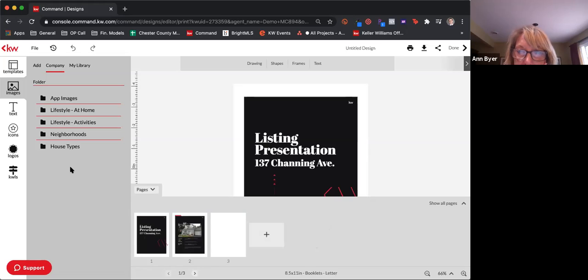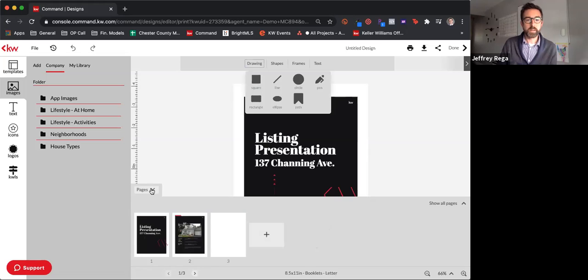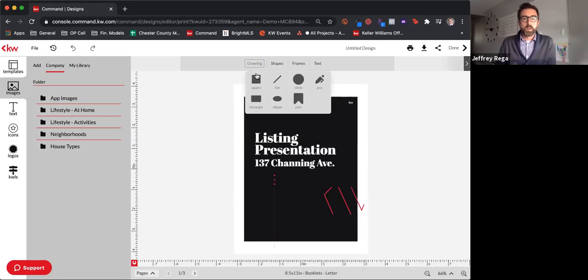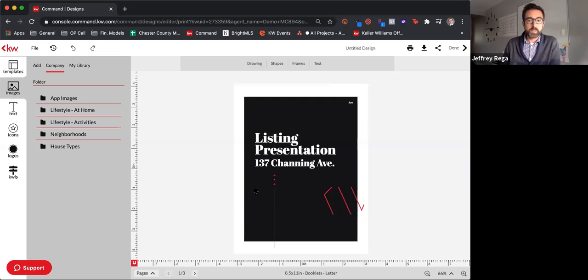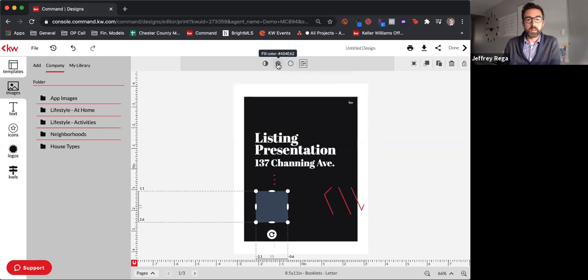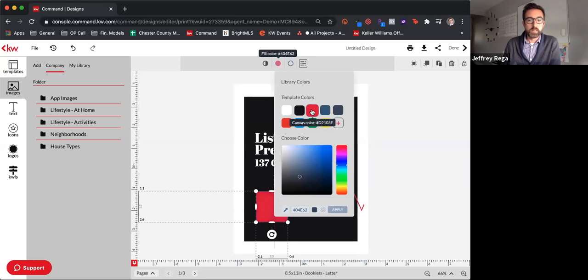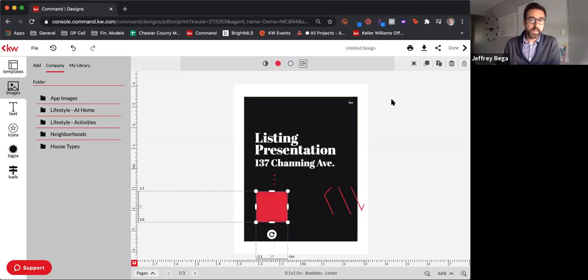I would love to. So I'm going to get rid of this. If you wanted to put in a square, I don't know if you've ever used Canva, but it's very similar. You can come down here, just make this square here. Click on that, and then that's fully customizable. So you can fill it with a certain color. So if I wanted it red, that's just the option there.